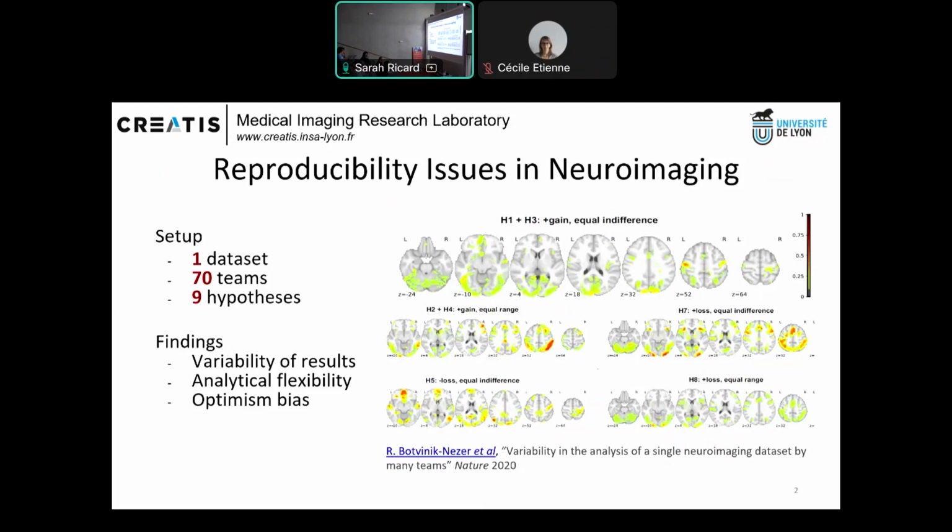So the article highlights the major variability among results, which was mainly due to analytical flexibility. There were no 2 teams among the 70 selected that used the exact same workflow to treat the data and tackle the hypothesis. So there was also a high variability among the analytical methodology.